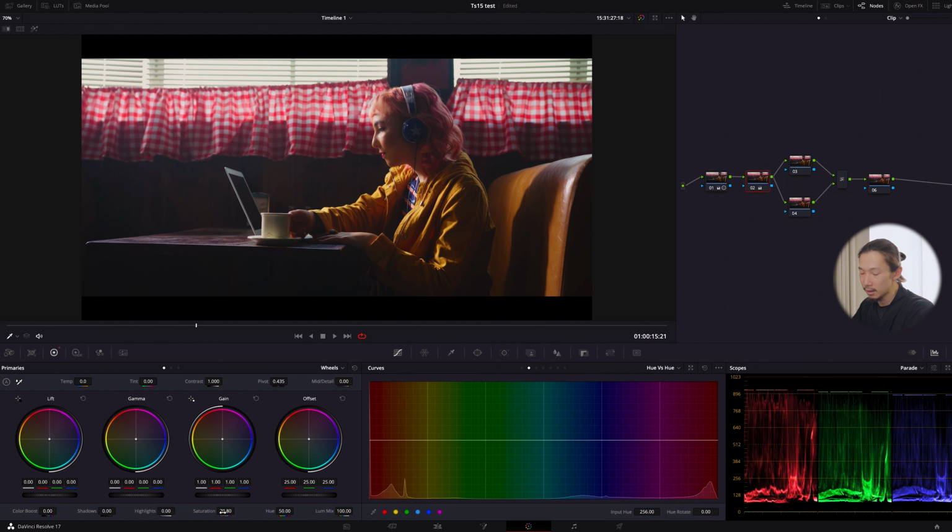Yeah, just like this. So as soon as we gain saturation, we can see the problem here. It feels like this image is too red, too pink, right? As you can see in the parade, the red is pushing a little bit forward compared to green and blue. So how can we make this balanced?